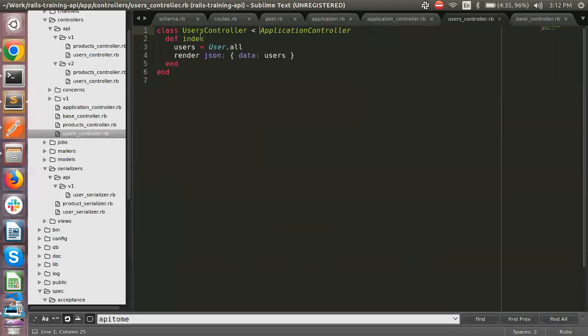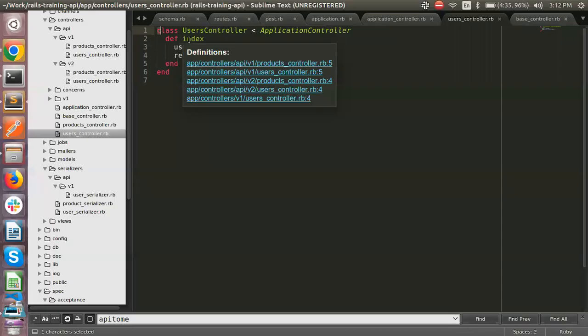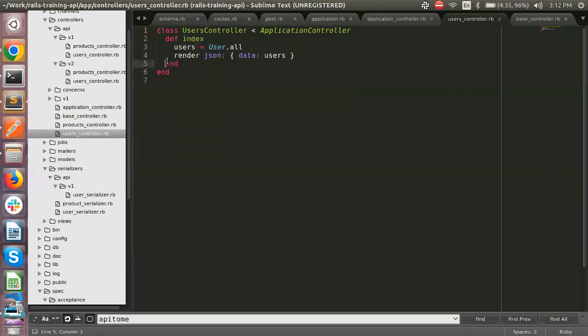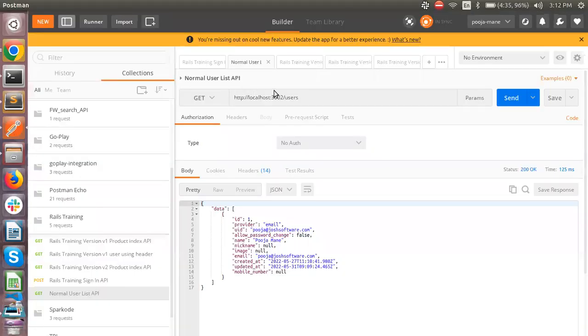So here we have created one users controller. You know about the controller and its actions, right? So here we have just created one simple users controller. Inside that there is one index action, and it is simply responding with all the users data. Okay. The same we can try in Postman. So here you can see we have started our Rails application on 3002, and this is the endpoint. Can we show the routes for the same?